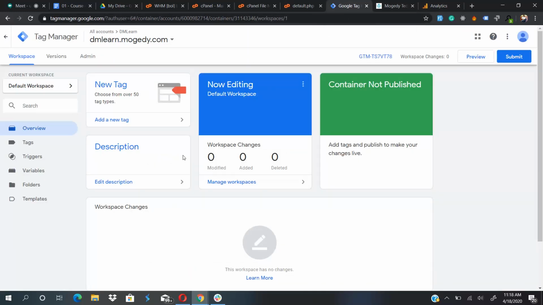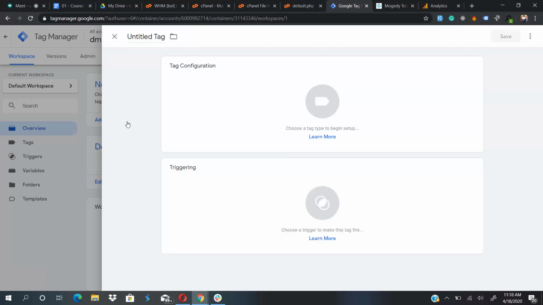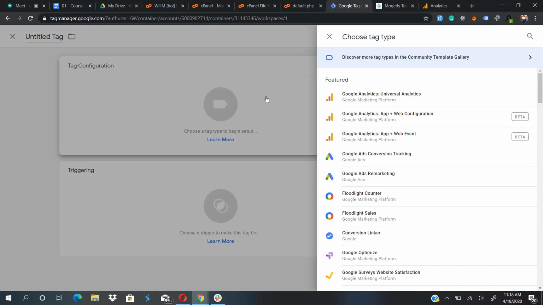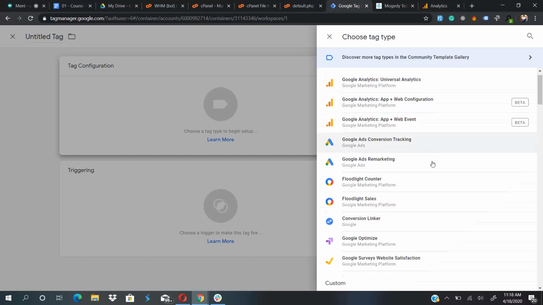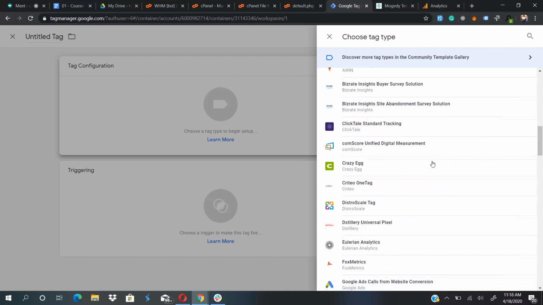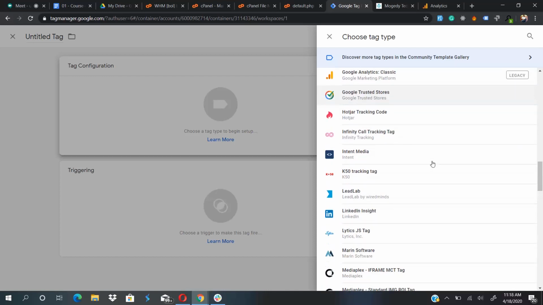So let's go back to Tag Manager now. You want to create a new tag. Remember, all those things are tags. So you want to create a new tag. So let's add a new tag here. All right. This is my tag configuration. So discover more tags in the community. You want to go with this Google Analytics. Like, there are different tags. So many tags that can be installed. You see how powerful this is.